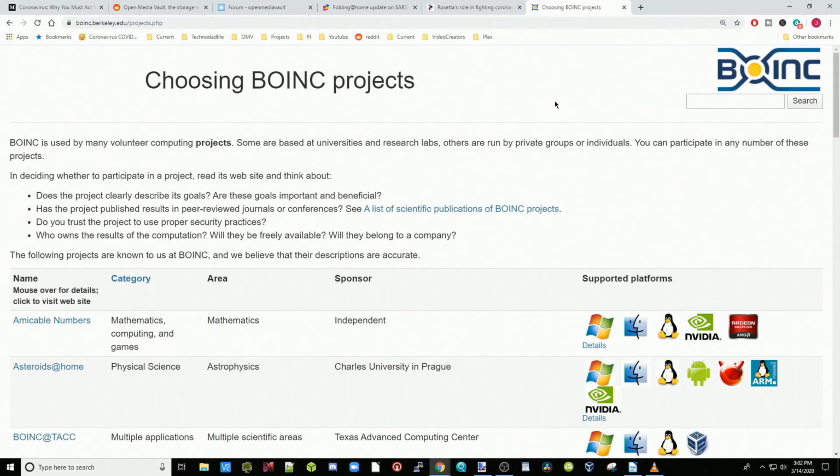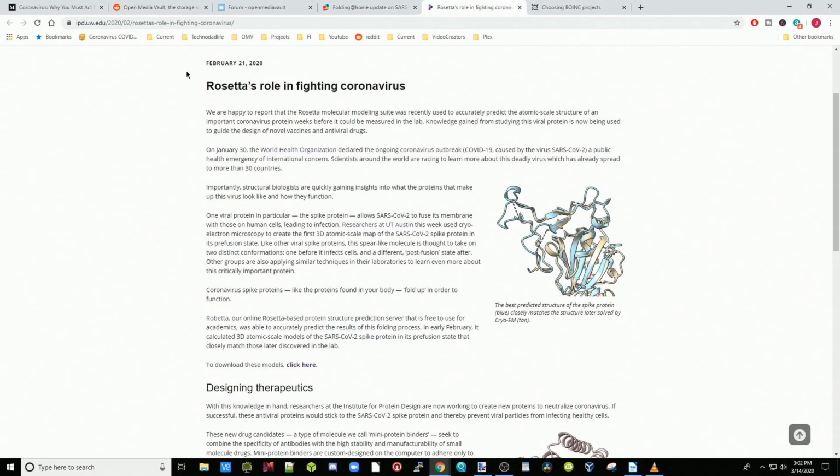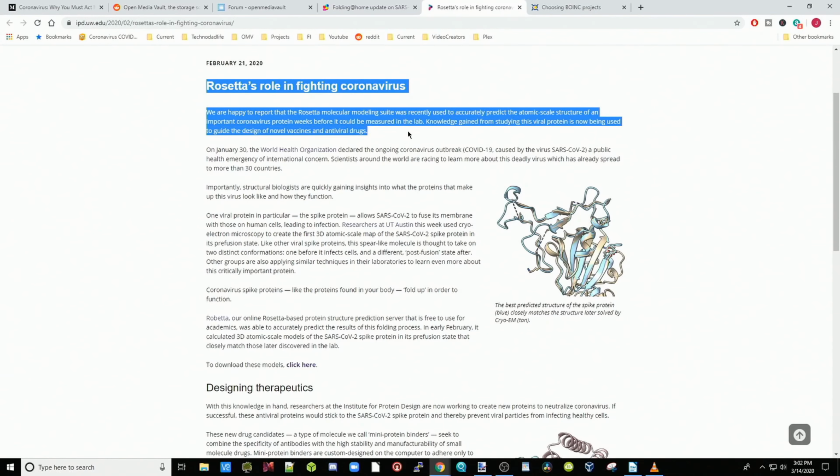A little while ago, I made a video about installing Boink, and I will leave a link to that below. Basically, what Boink does is use our spare computer cycles to actually work on different projects. There is a Boink project which you can use. It's called Rosetta, and they've actually been active in the fight against coronavirus. They were the first people to predict the actual structure of the coronavirus.